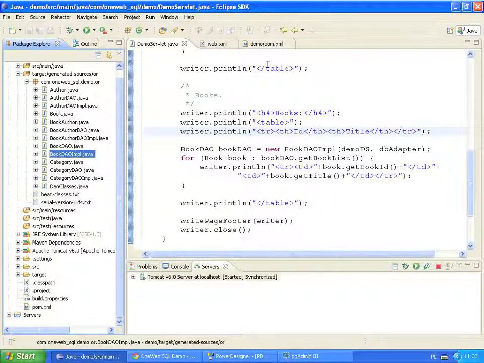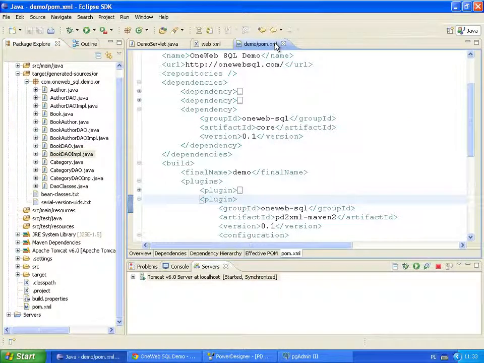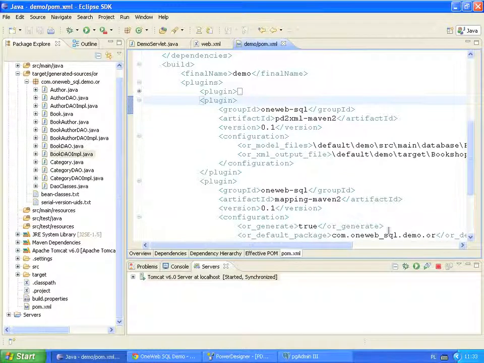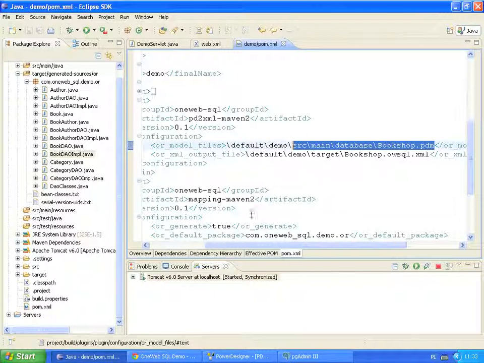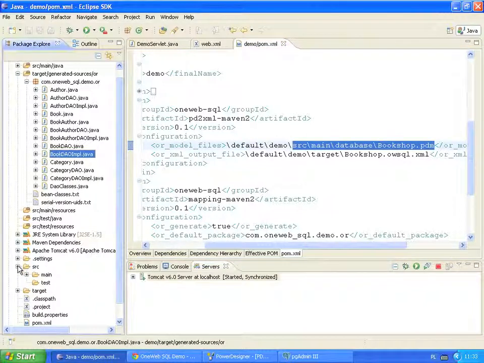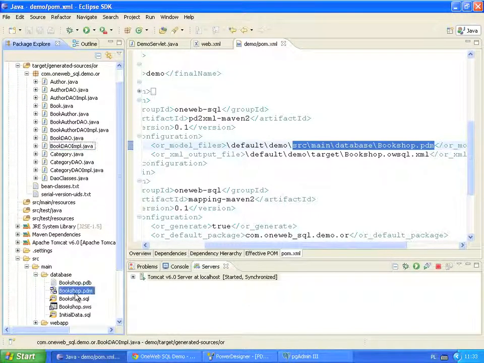But how does OneWebSQL know what objects to generate? It retrieves this information from the Sybase Power Designer database model. All we have to do is point the code generation plugin to the model file. Here is a model file in the project directory.